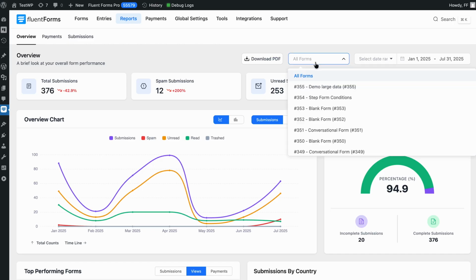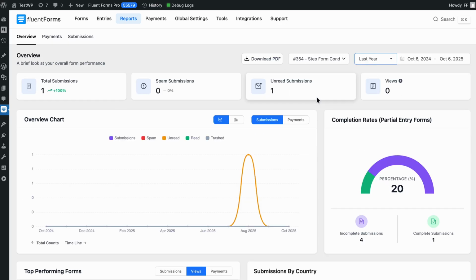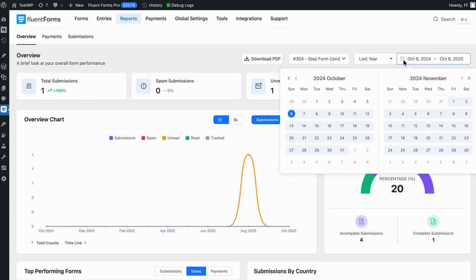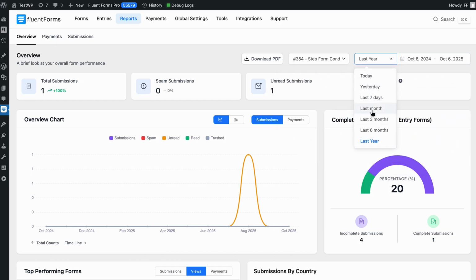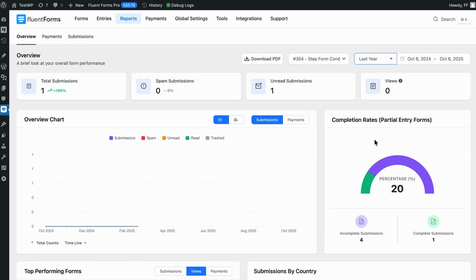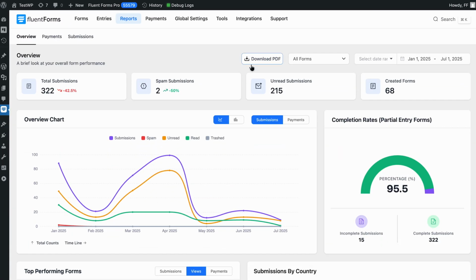With the all forms drop-down, you can either see the big picture across every form or zoom in on just one. And with the date range filter, you decide the time frame. Set your own custom dates for full control or go with presets like last 6 months or last year as per your needs. Next to the filters, there's a handy download button.